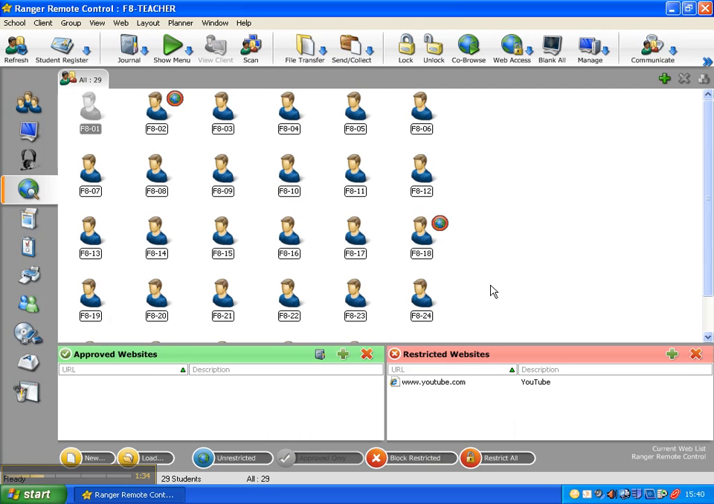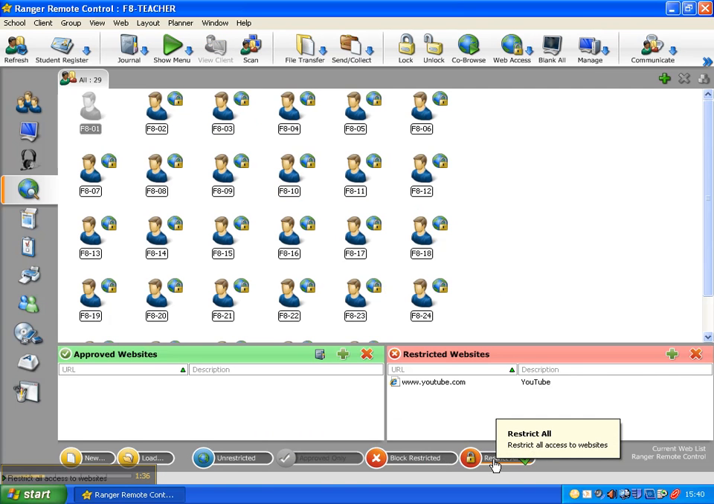Okay. If I click on the restrict all, you can see that none of them will have access to websites. They've got no access to the internet.